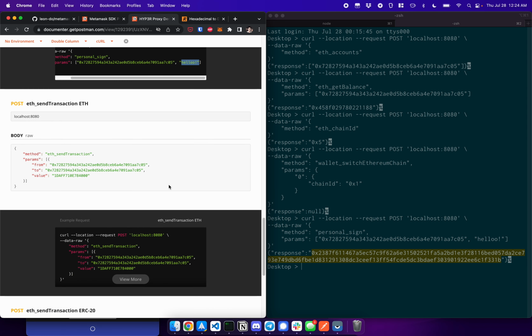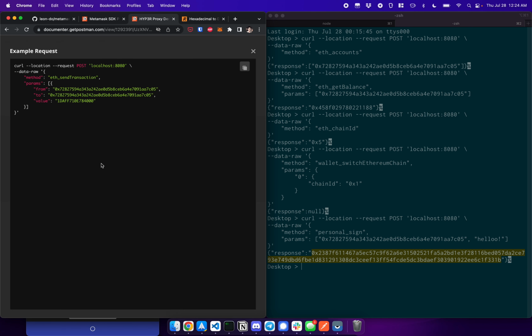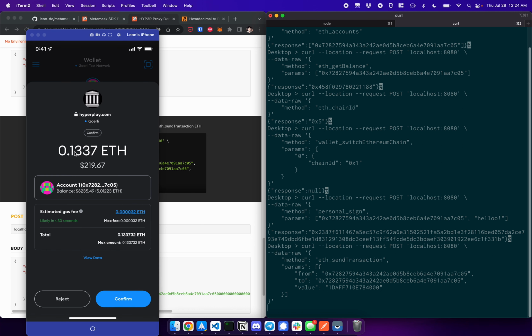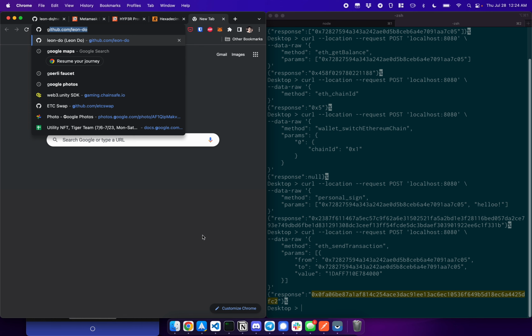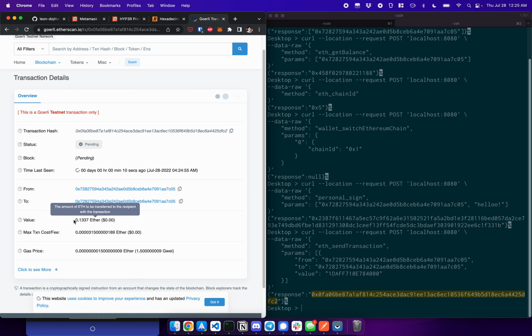And I can also send ETH. Here. So sending ETH is from is me, to is also me. Here's the value. I think this value here is 1 ETH. I have to verify. So let's do that. Oh, sorry. Yeah, this amount, 0.1137. The value's in hex, so I can confirm. And here's the TX hash. I can go to the block explorer, paste in the transaction hash, and you can see the value is in ETH.